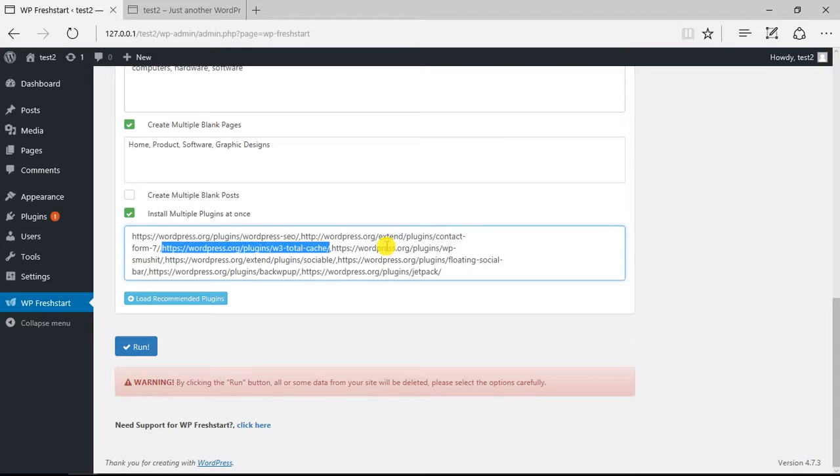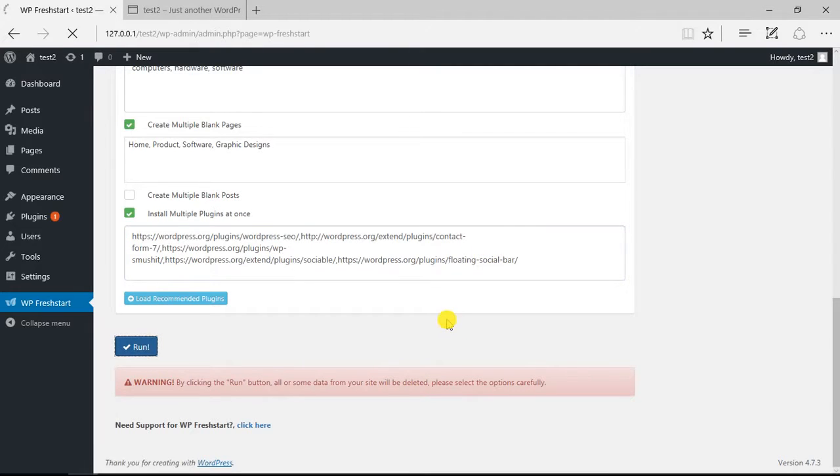I'm not one to use defaults of everything. Let's see, sociable should be good. Closings, the rest of that. I don't like Jetpack either, so take that off there. Everybody's different, but I don't need that. And you just click the run button after you got the settings set up the way you want them. Just give it a few moments.